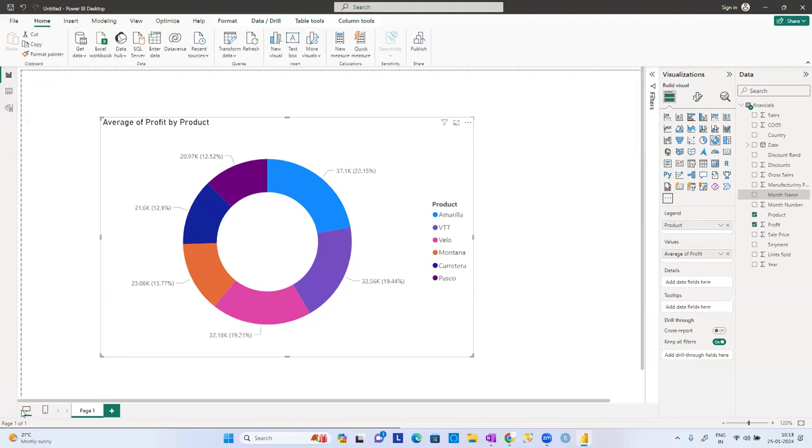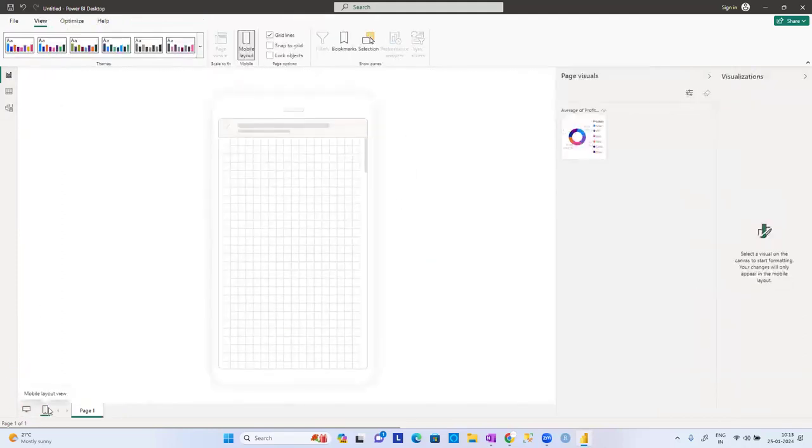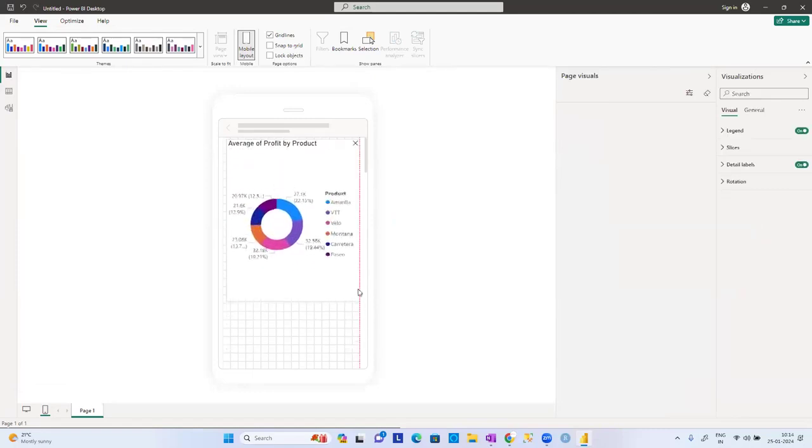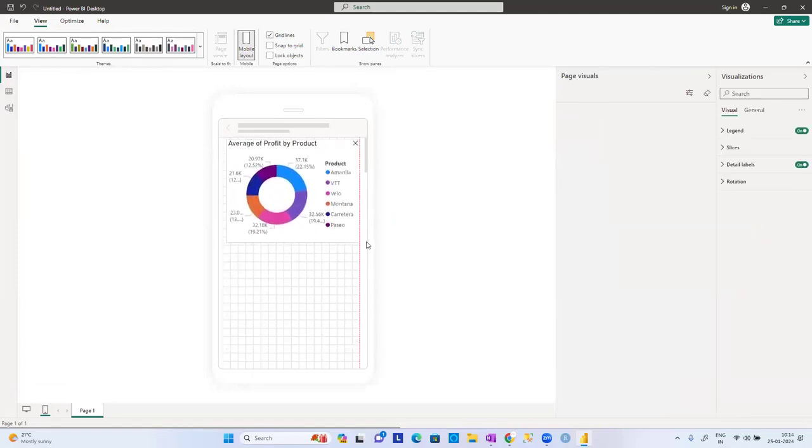At the bottom, you can choose what type of view you want, whether it is a desktop view or a mobile view. This is a mobile view, guys. Just drag and drop it. This is how the mobile view is going to look. Whenever we open your report on a mobile, this is how it will appear. Okay, but observe carefully what I did now.